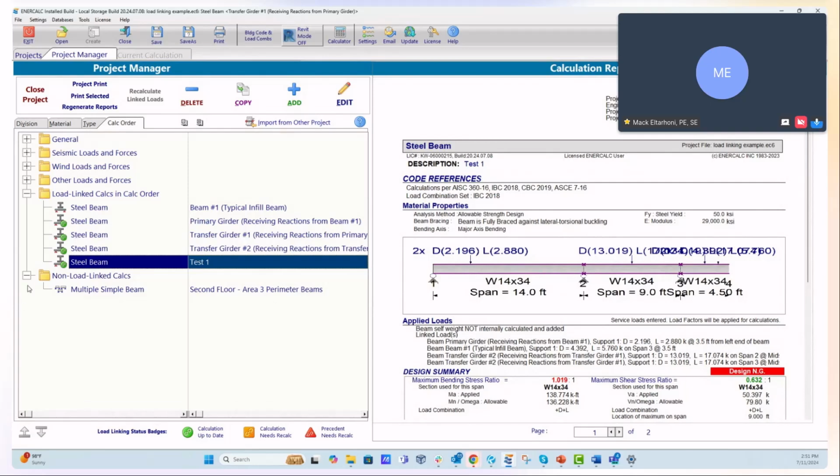So the bottom line is that when you have a green badge here, this does not equate to the beam being safe or not. This has nothing to do with design values. It's only focusing on whether the reactions that we're linking are up to date or not.